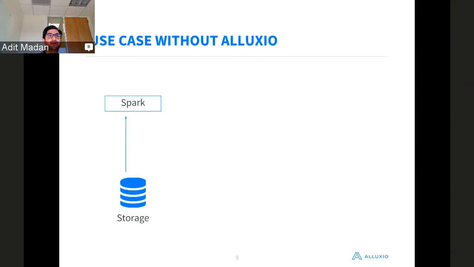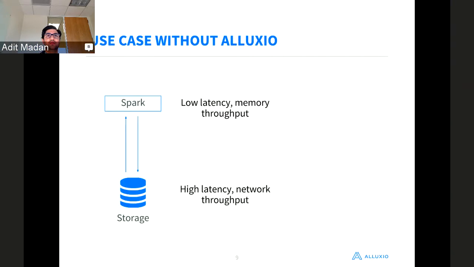Now, whenever you're accessing data from the storage in the compute framework, you observe high latency and you're bounded by the network throughput which is available from the storage system. However, if the same data was present on resources which are co-located with the compute framework, in this case, the same resources which are running the Spark framework, you would observe low latency and high memory throughput.